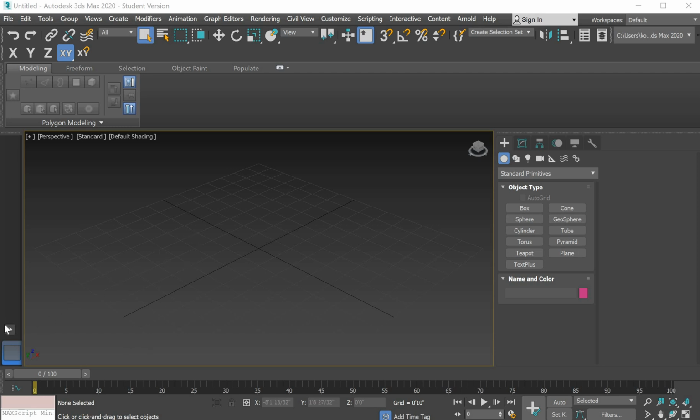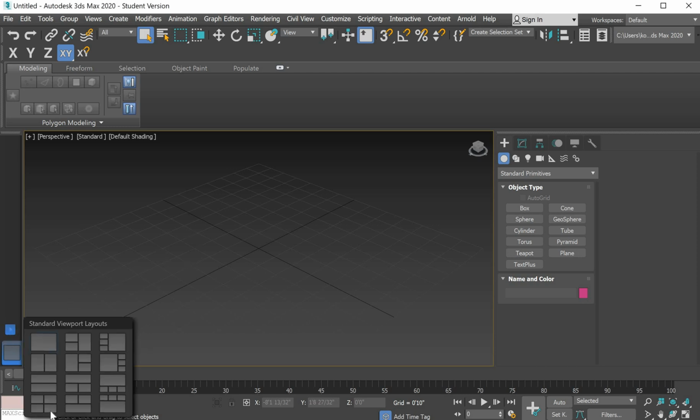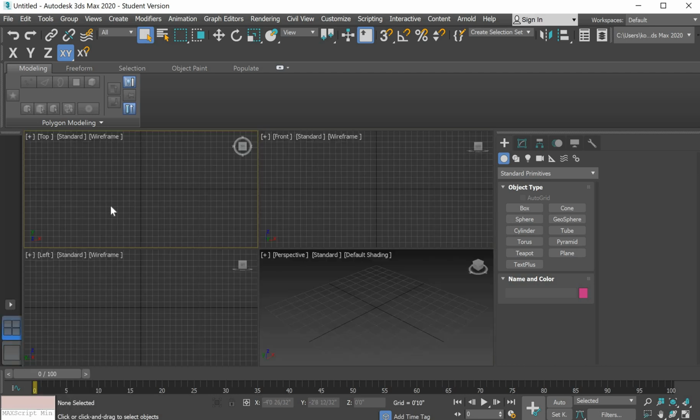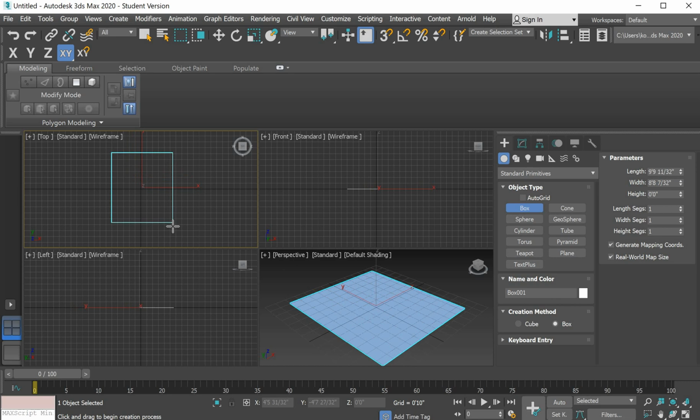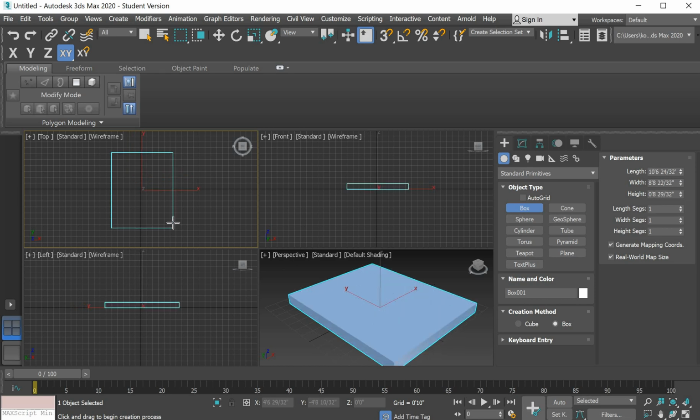Okay, so to start off our video today of making the bed sheet, make sure you're in the front viewport interface. And you're going to want to start off by importing or just drawing a bed. So we can first do that by drawing the mattress. If you go to your command panel and under standard primitives, select box. And in your top view, go ahead and draw a rectangle. It doesn't matter what size.